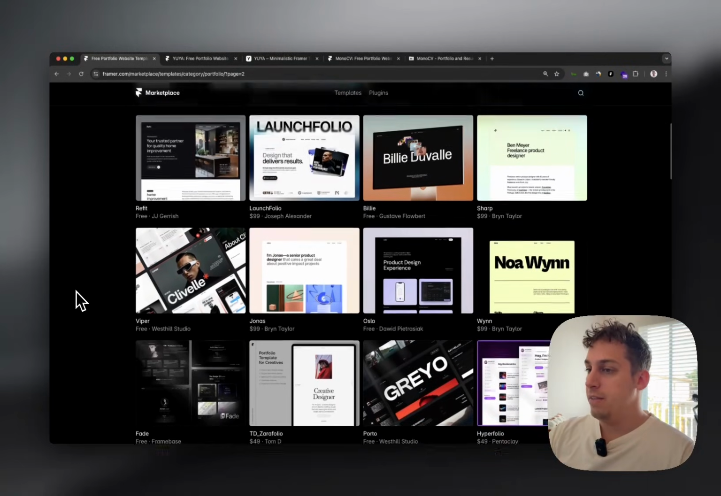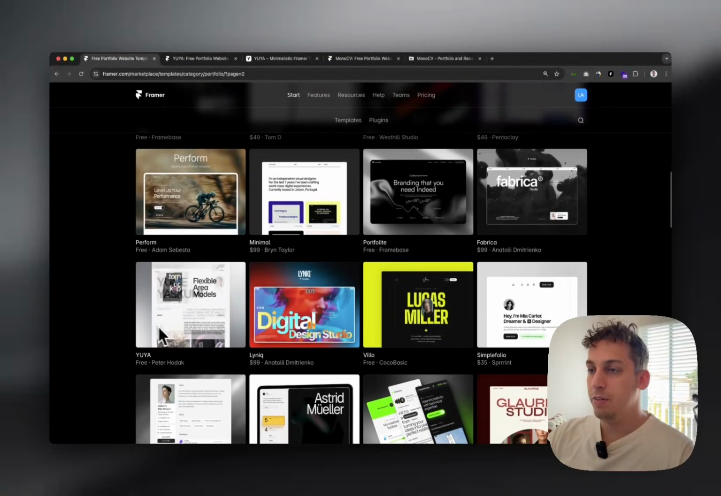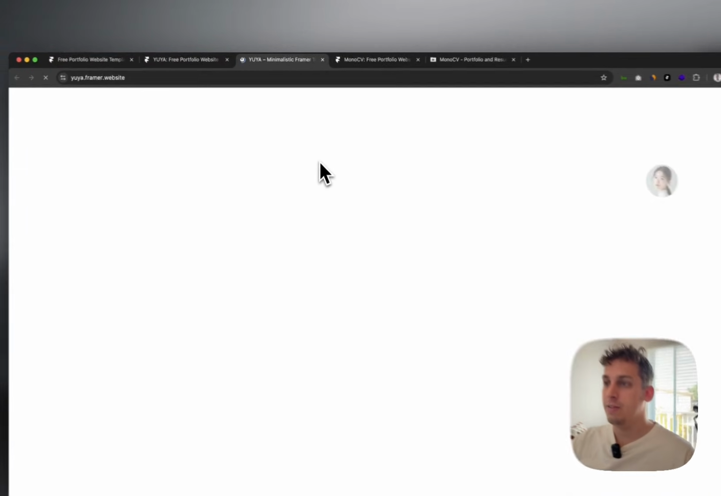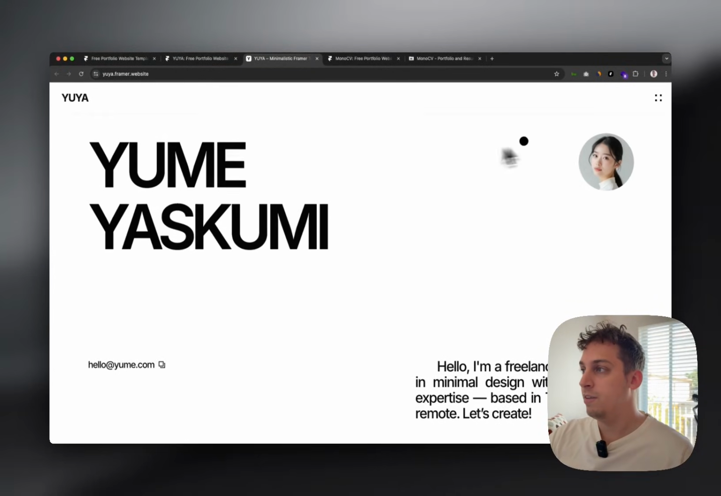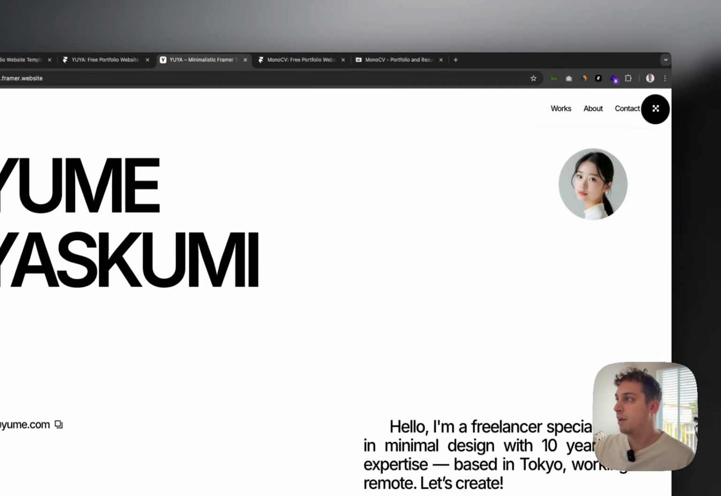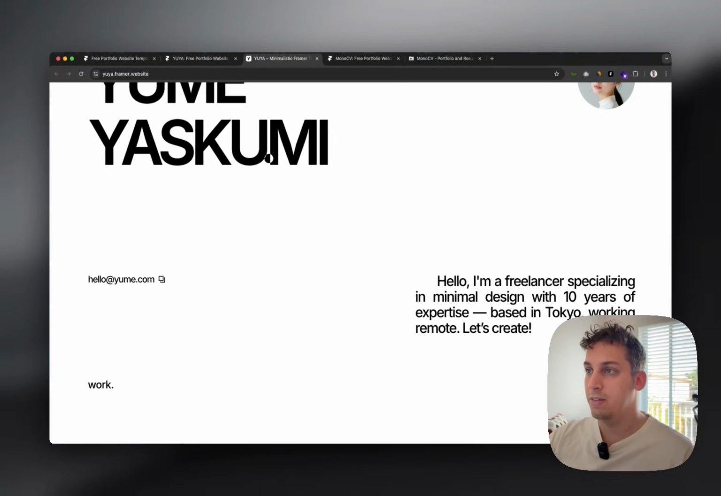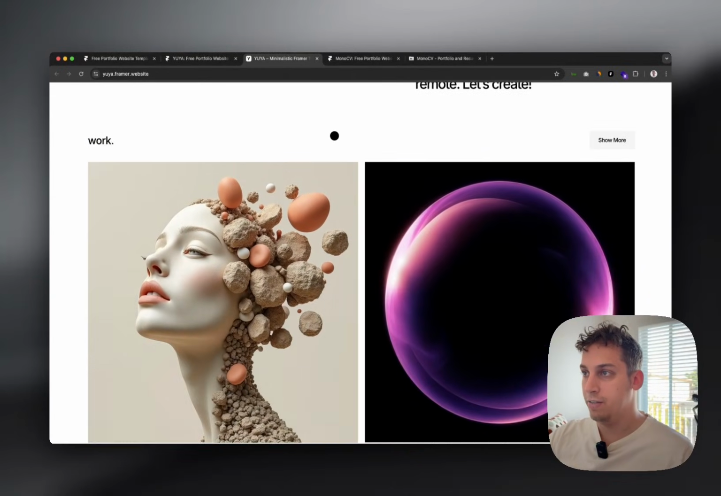And just for starters, I did find a few templates that I really like. I liked this one, for example, Yuya. So I have it open over here. And basically, if I refresh, it has this nice little effect popping up. It has this cool cursor, sorry, that if I hover over certain sections, it gets bigger. If I hover over the text, you can see that it turns white, right? If I go to these projects, you can see that the cursor also gets a little bit bigger.